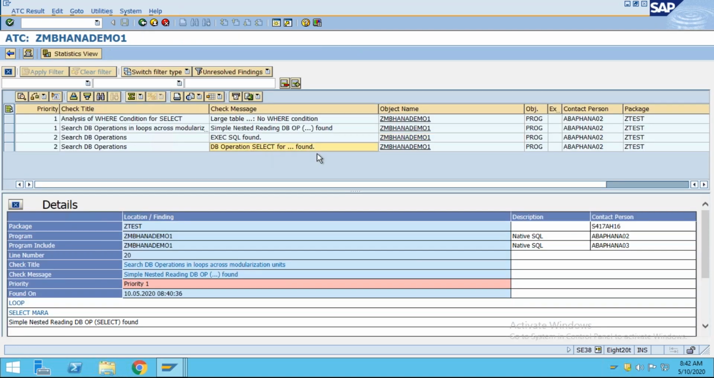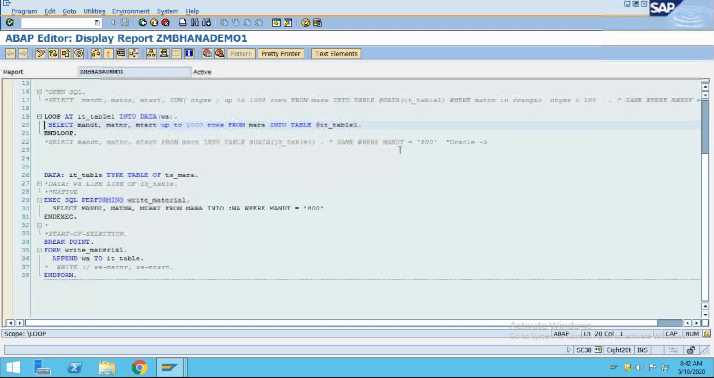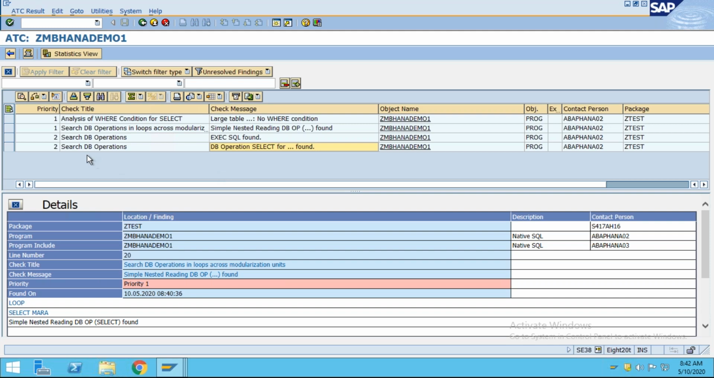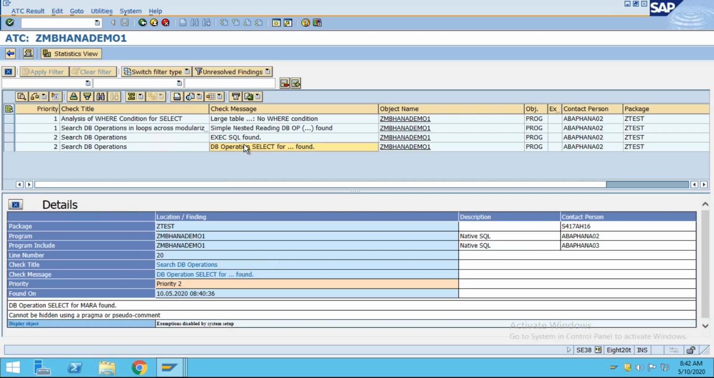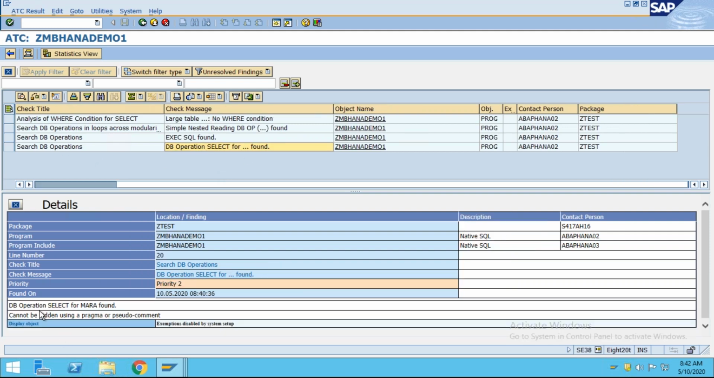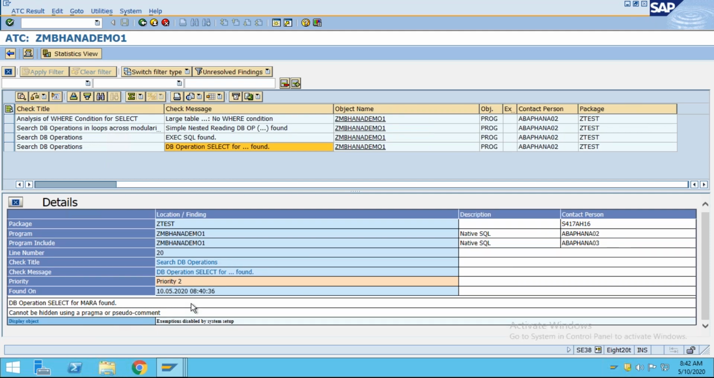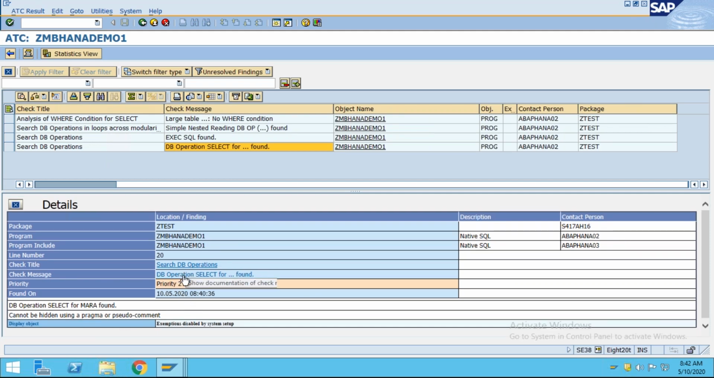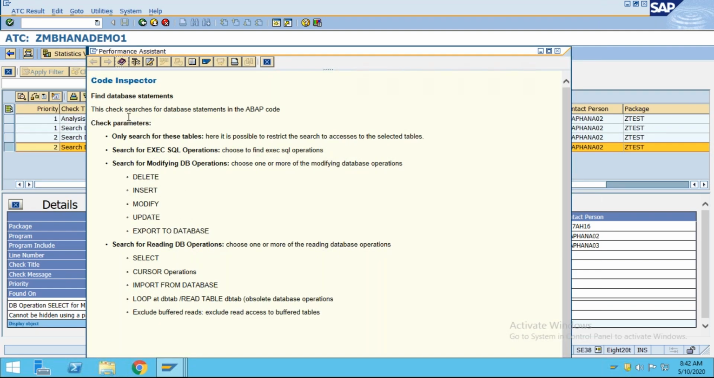Here you can see DB operation select for found. Let us see what it is trying to tell. Search DB operation. You can come over here. DB operation select for cannot be hidden using a pragma or pseudocode. Let me check what it is telling.